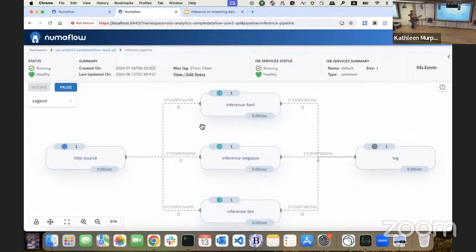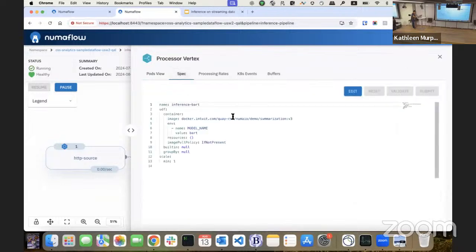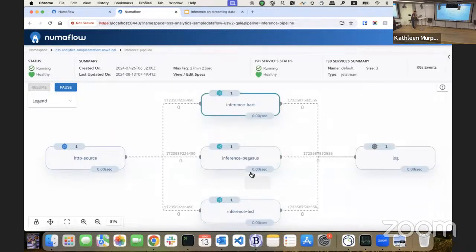Similarly, I have an HTTP source, and I'm going to post data to this pipeline. Then I'm going to have 3 different models to do summarization for the message coming from the source. Here, I can click the icon and show you that I'm actually using the same image and same source code for all 3 models. I'm just using an environment variable to say, hey, this is a BART model, the second one is a Pegasus, and the third one is an LED. I randomly picked the 3 models from Hugging Face. I'm going to send one message and do 3 different inference summarizations and send the 3 results to the log sink.